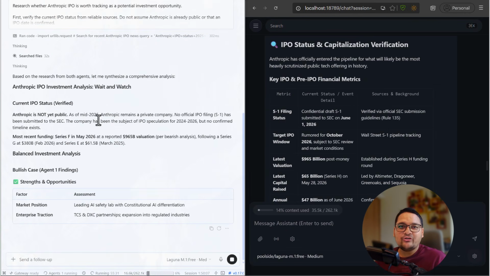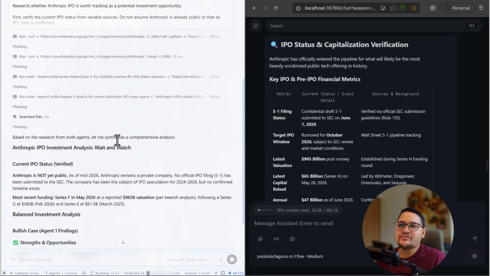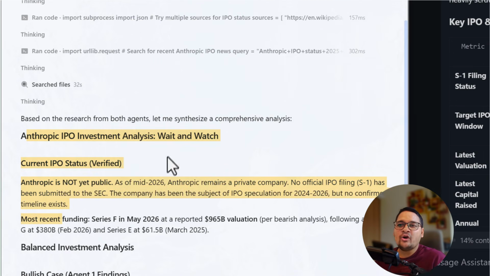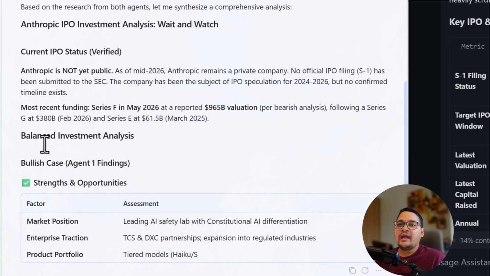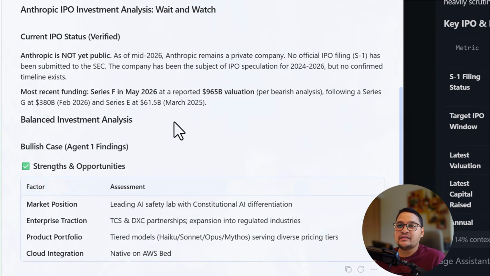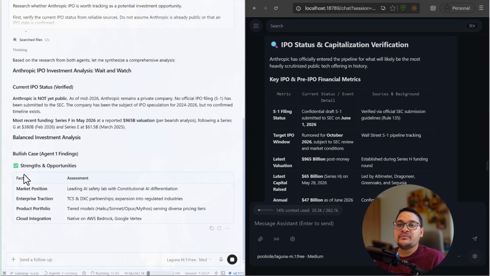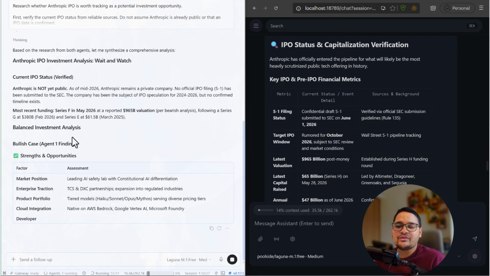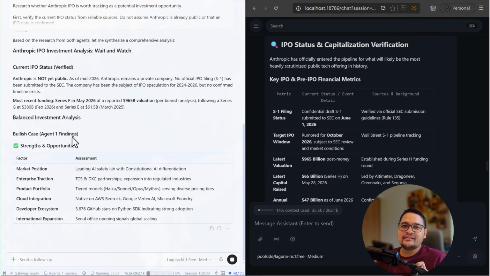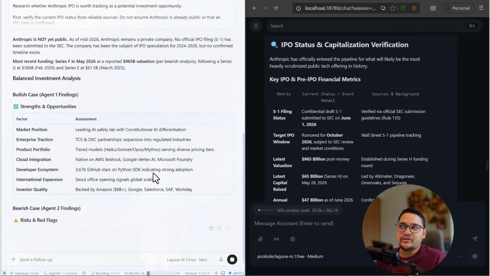I have got the output from the Hermes agent as well. And here it is preparing all the summary. So current IPO status verified: Anthropic is not yet public, and thereafter a balanced investment analysis is here. It is giving us all the strengths and opportunities. Apart from that, it is also going to give us all the problems which are going to happen with Anthropic.